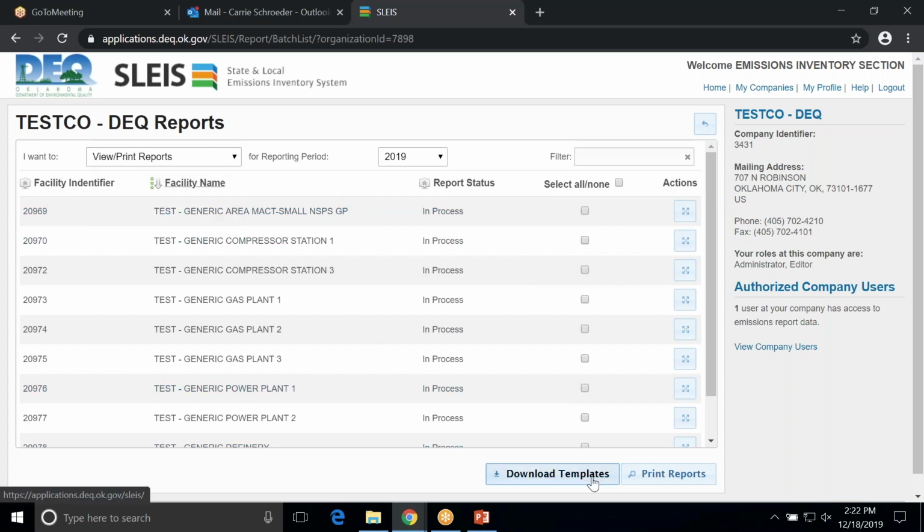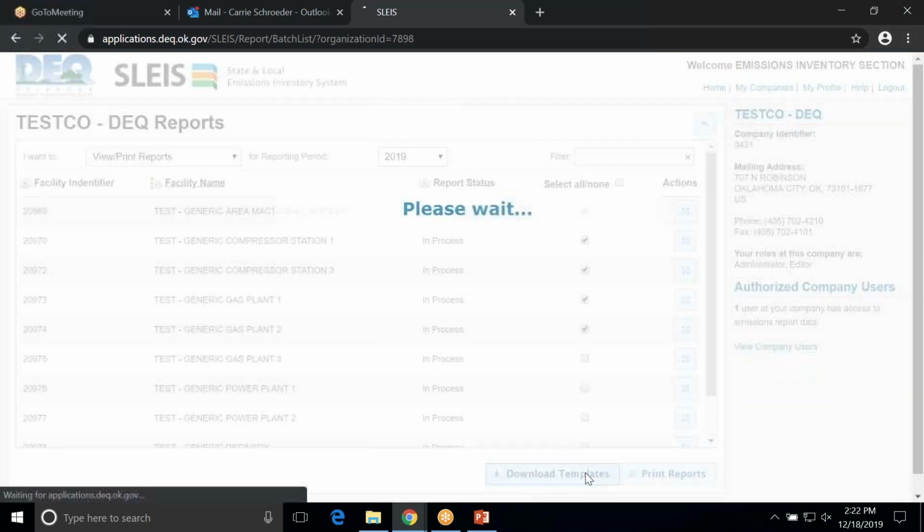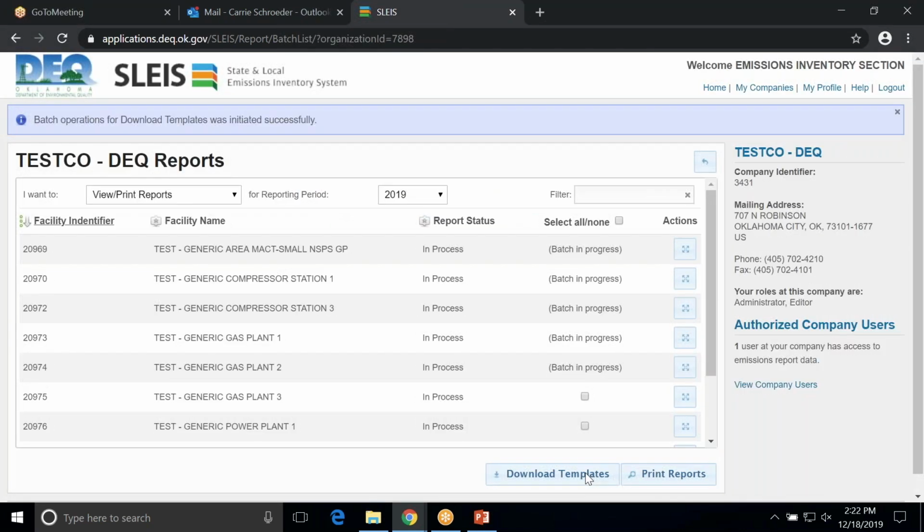So what I need to do now is take these five facilities. One, two, three, four, five, yes. I'm going to download the templates, and it's going to do the batch process. I'm going to wait for this; it's going to take about a minute. Are there any questions real quick that I can answer?